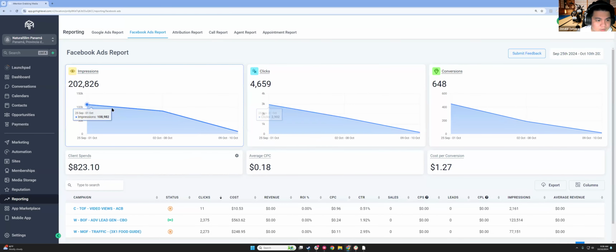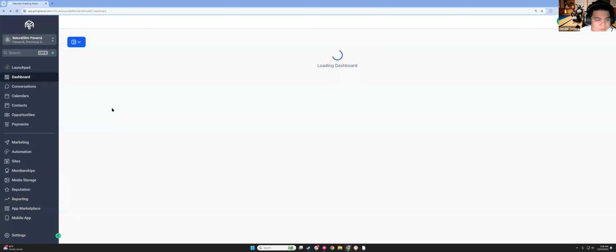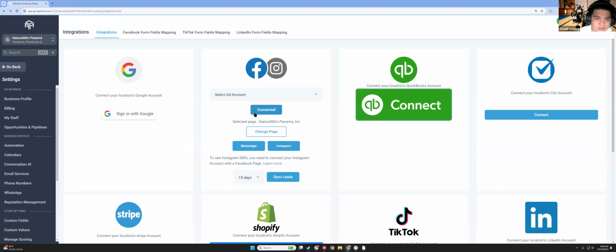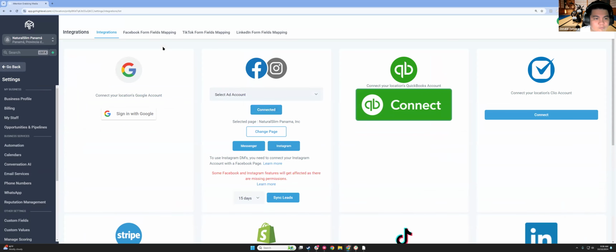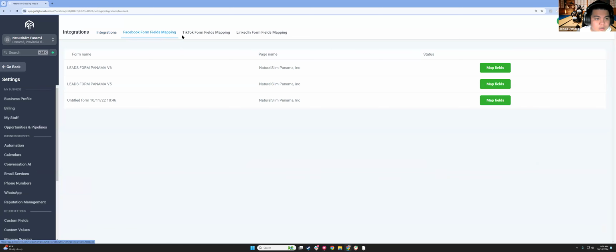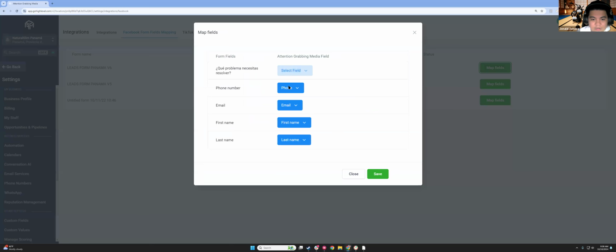Now, if you notice here, let's go back a little bit onto the connections earlier in the settings. I forgot something to talk to you about. So if you are currently running Facebook lead generation, you can go into the Facebook form field mapping, and you can actually start mapping the fields. That way, anytime you generate leads, it will populate onto the correct custom field.